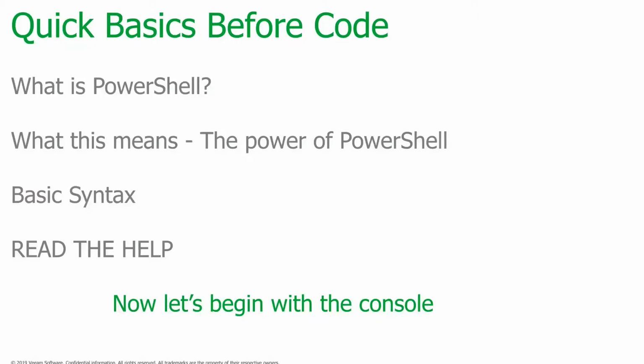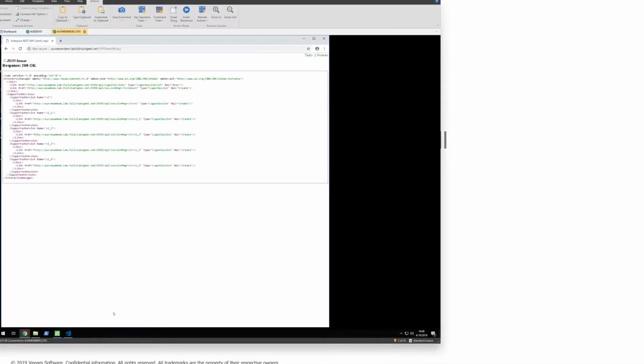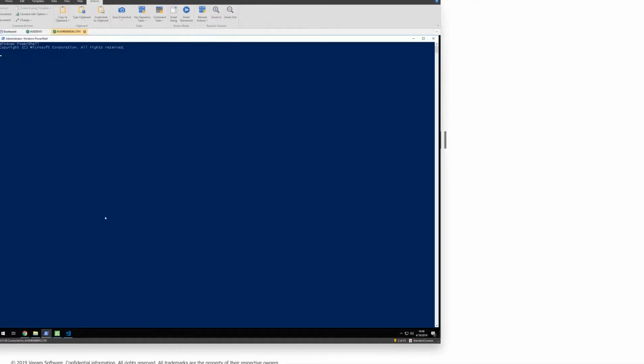So let's go ahead and switch over to a console. All right. This is a new Windows 10 VM that I've installed. The only things I've done to it so far were install the BNR console and then put on Visual Studio Code, just because that's my preferred editor for code.